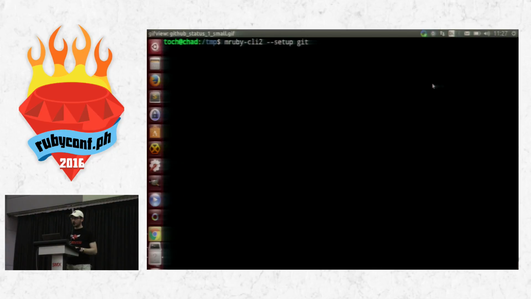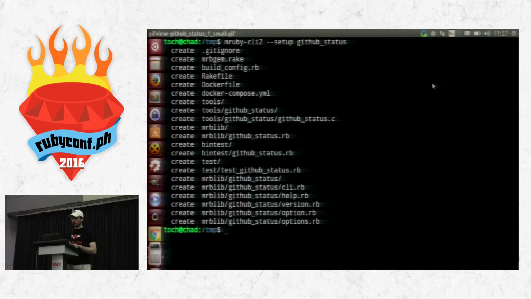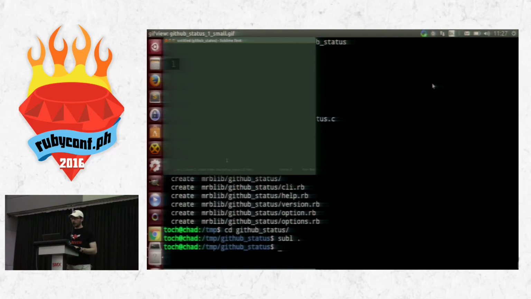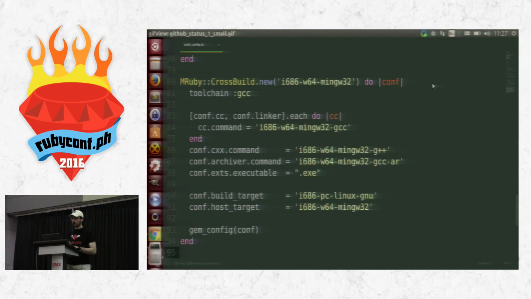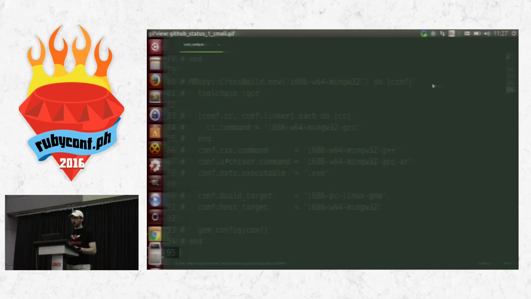You create your CLI application. I call it GitHub status. You see all the generated files. I go into the directory, and then I will do a couple of things. First, I will disable all the builds for the other targets in order to speed up the compilation, because it will probably take a while. So I will keep only the default one for the host.